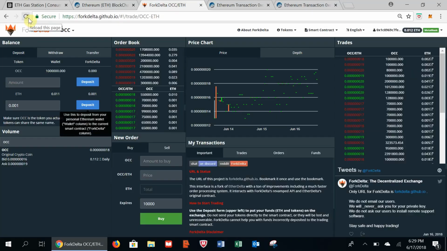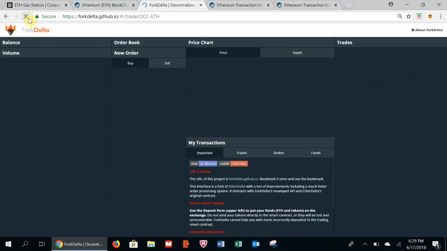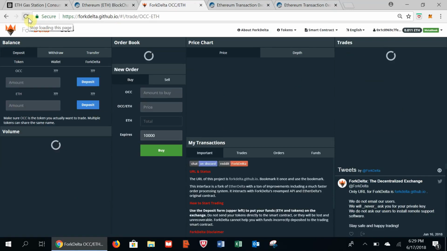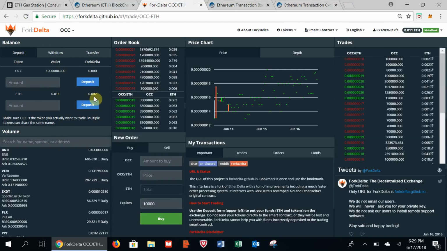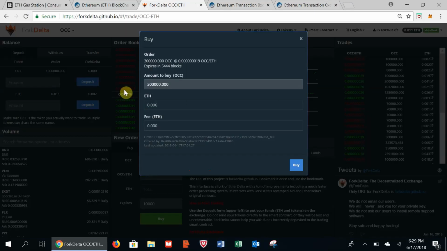Give this a refresh first to make sure that I've got all of that Ether value in my wallet on Forkdelta, and I do right here. See, it's increased to 0.002. So what I'm going to do is select this order here, and you'll note that if you want to buy, the cheapest sell order is going to be at the bottom of the list there, and I went ahead and clicked on it, and I could buy it all, but you notice that I didn't move enough Ether over in order to purchase the full amount.